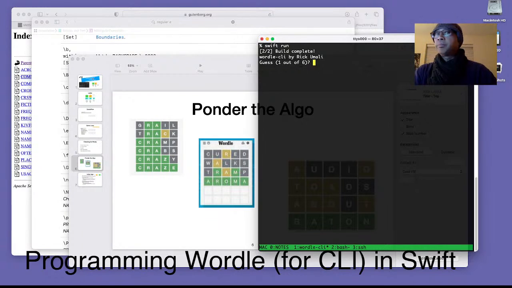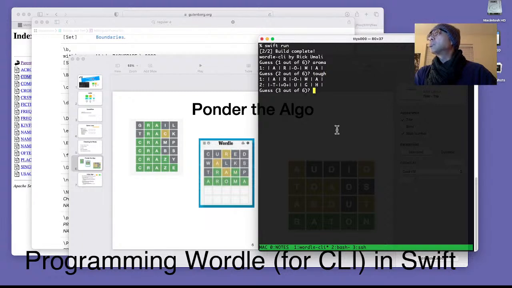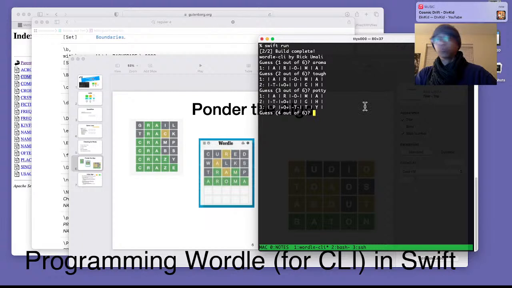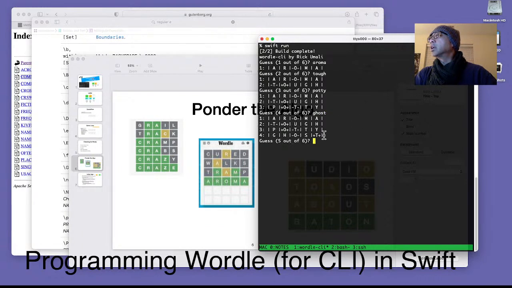And now I'm going to do a guess. Is it aroma? No, but it's got an O in it. Now we're just playing Wordle. Tough. I got the O, but not the T. Boy, tried to do that. So now, yeah. I'm going to put ghost, even though that's definitely not it. Oh, but I got the T.